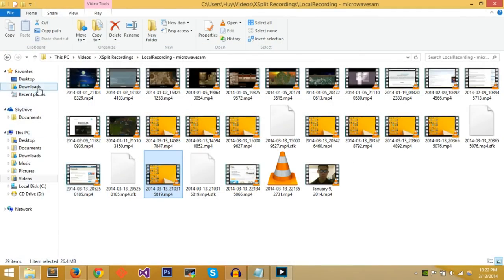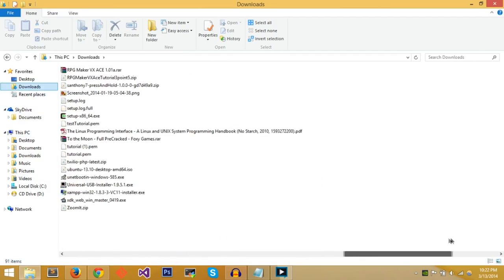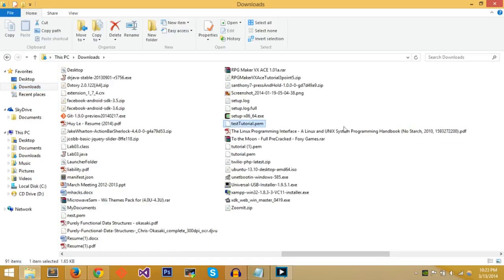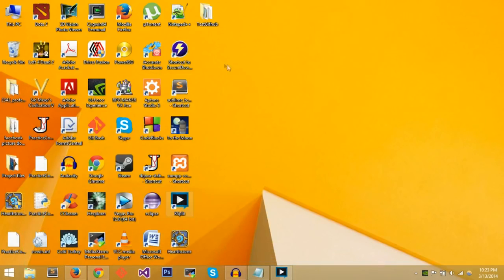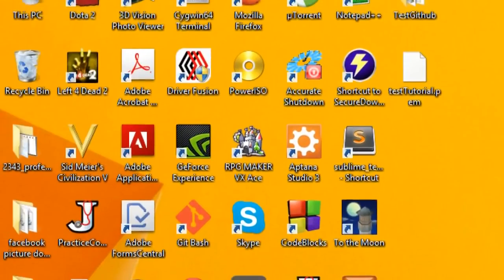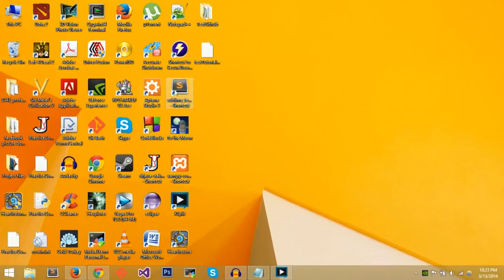Now, I'm just going to go to downloads, and where is my key pair that I just made? Test tutorial. I'll just copy it to my desktop. Okay, it's right here. Actually, I'll cut it and then paste it onto my desktop. I normally like to keep all my keys in a fairly rememberable place, so for now I'll leave it on the desktop to show the example.